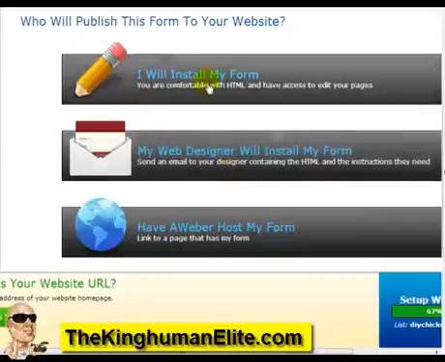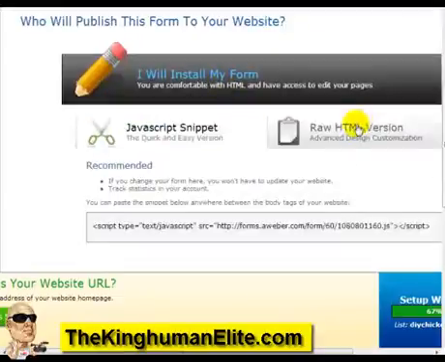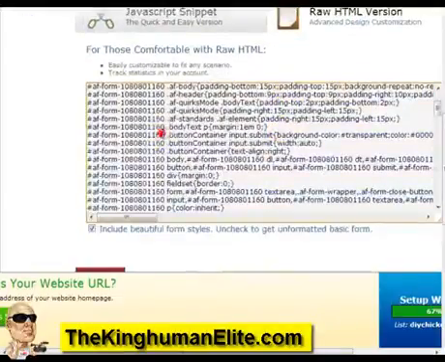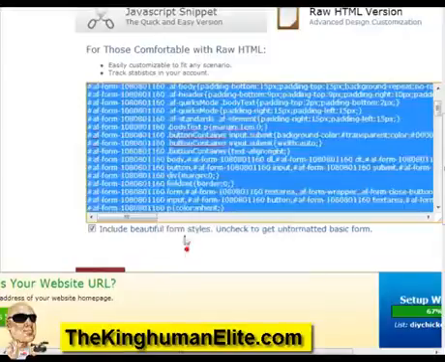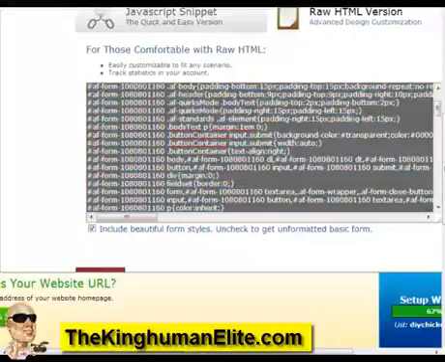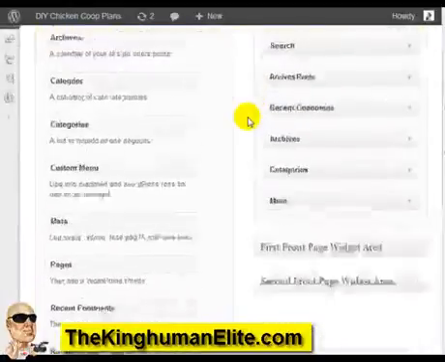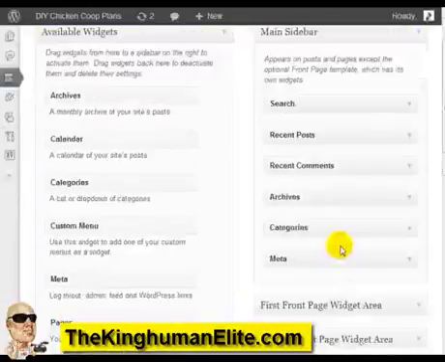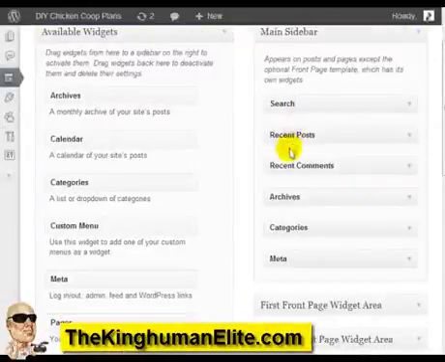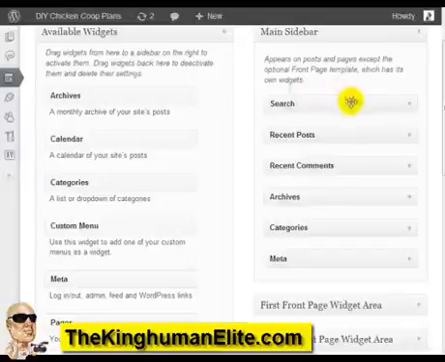I will install my form, so I'm going to click on this, and I need the raw HTML version, which is this here. So I'm going to select all, right click, copy, make sure I save it to a safe location, and then I'm going to go back to the WordPress dashboard here, go under appearance and widgets, and as you can see here we have the main sidebar, and by default you're going to have all of these widgets. So the first thing I recommend that you do is to remove these widgets.